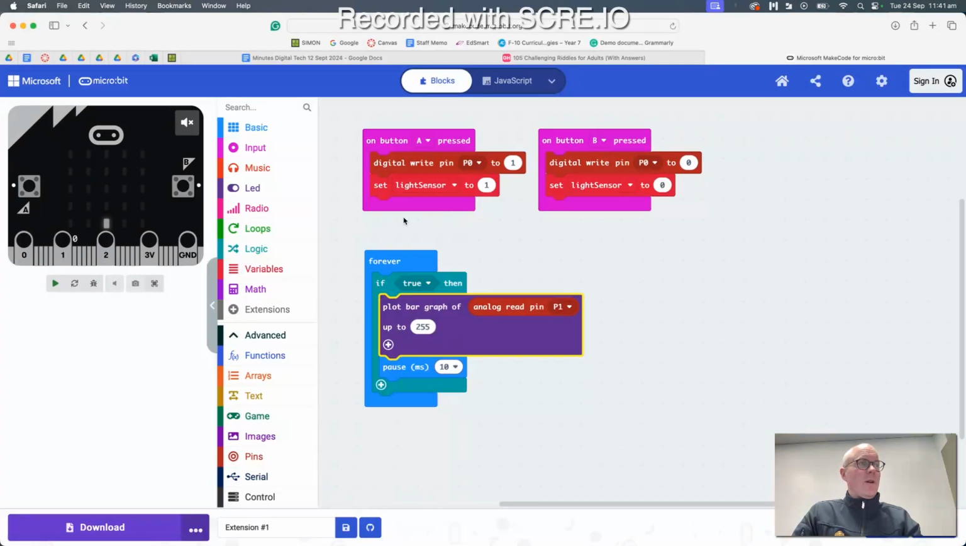So we're still testing forever. We're going to do this loop all the time, but now we only want this code here, the plot bar graph and the pause, to only occur if whatever statement in here is true. So right now, this is always going to be true because that's all I've got there. What I want to do is test if my light sensor is equal to 1. Because if my light sensor is equal to 1, I know that A was the last button that I pressed. All right. If that's not true, it means B must have been the last button that I pressed, which is when I want everything to shut down and not work anymore.